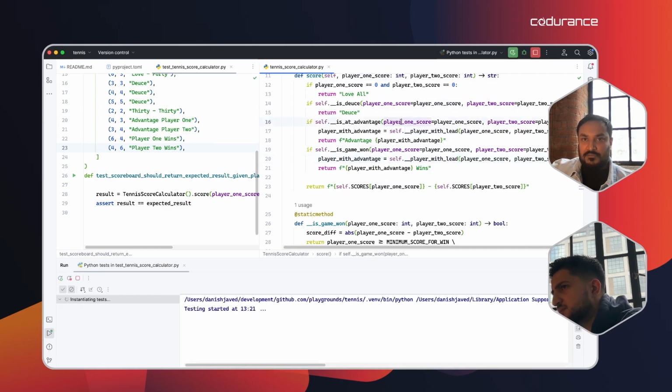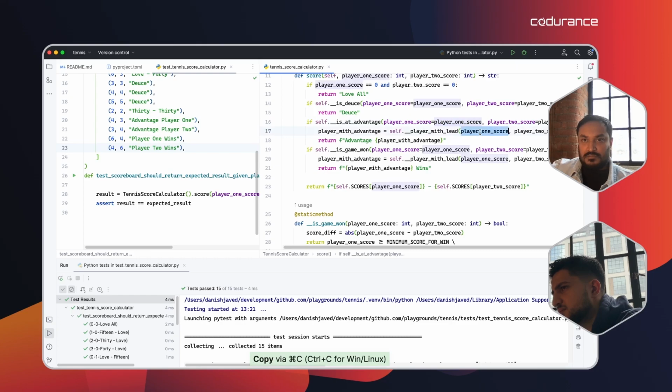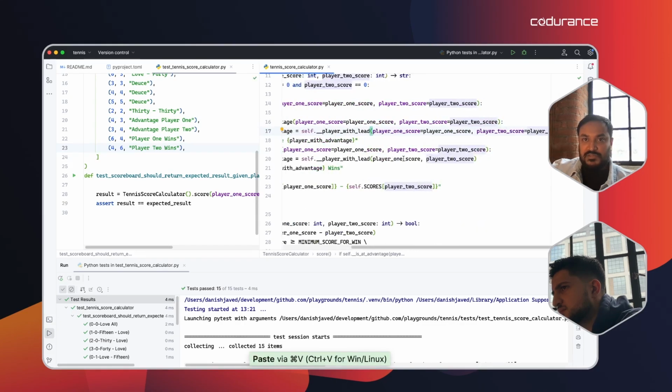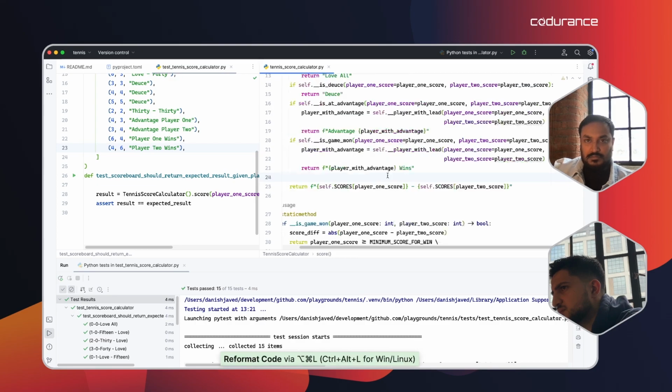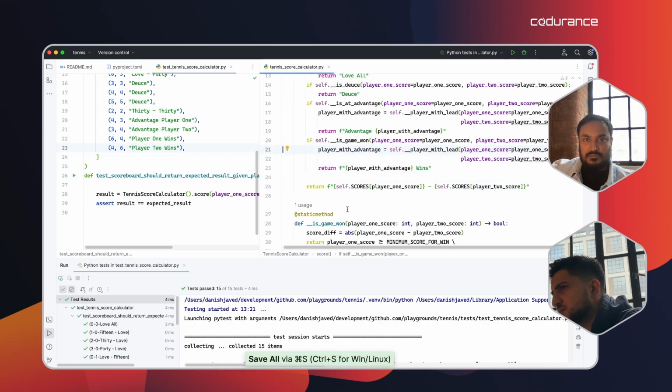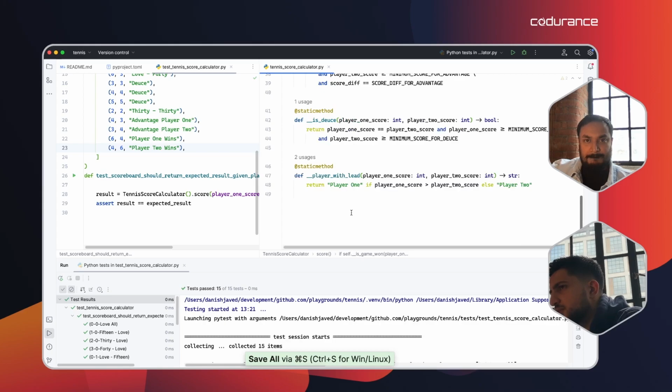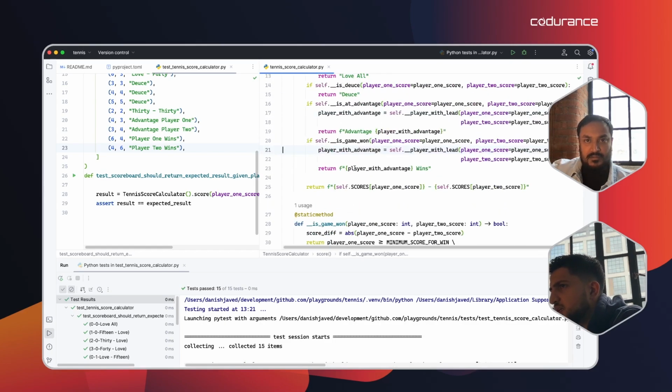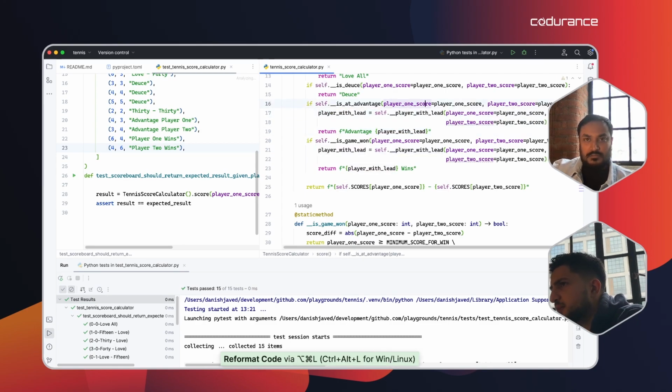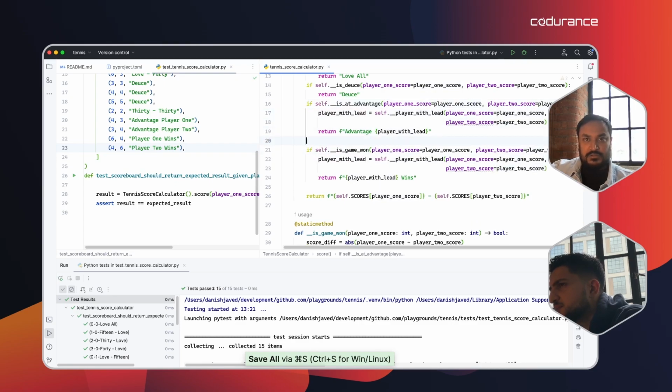Cool. I think I have one more thing to do using the named parameters. Okay, so it's looking great. Do we still want to call the variable player with advantage in is game? No, I think we should call it player with lead. Because in the context of is advantage, player with advantage is a good name. Yes. But yeah, player with lead. Okay, so this is great.